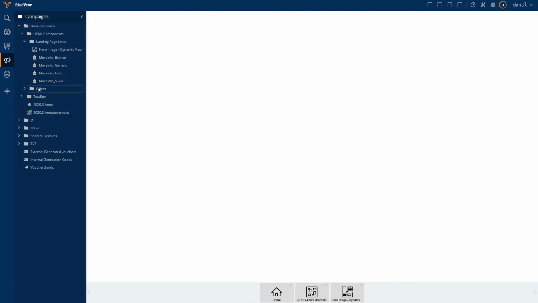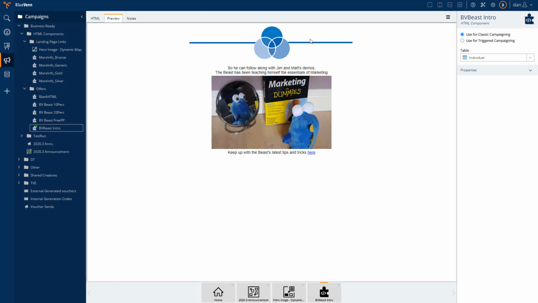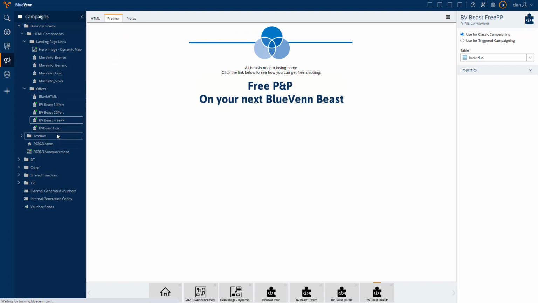These will be the offers that we can see in our folder here, which contain a variety of different promotions. These range from our BlueVenn Beast introduction, where we're taking an offer for our BlueVenn Beast, with a variety of following up offers as well, such as 10% off, 20% off, and free postage and packaging.